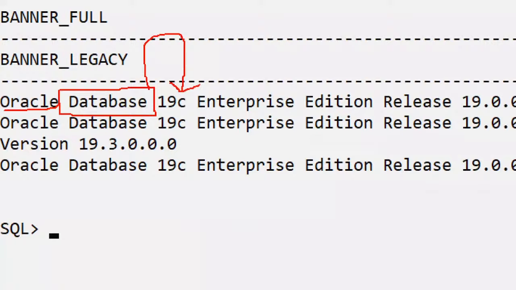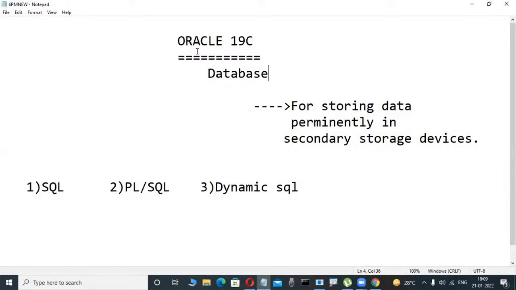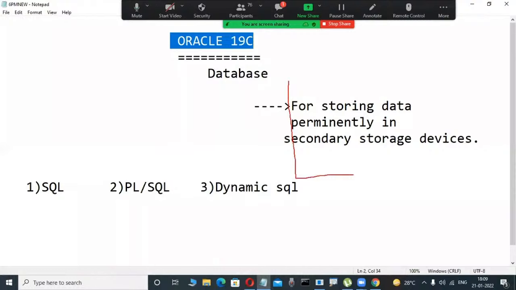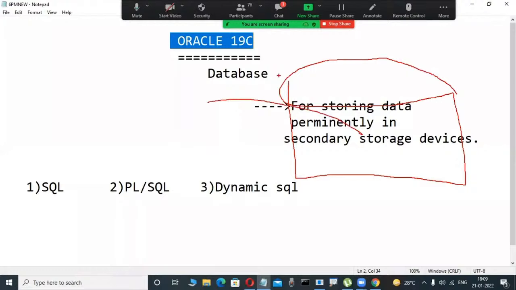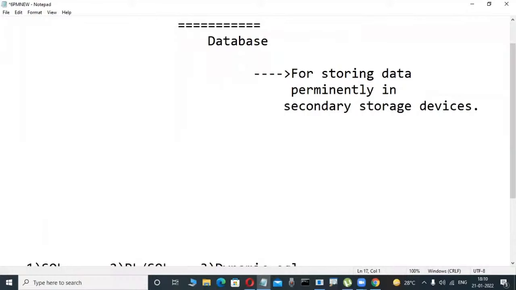What is a database? Once we install Oracle software, some place is automatically created on the disk. In this place, we permanently store data. These types of databases are relational databases, and these database software have been available from 1970 onwards.